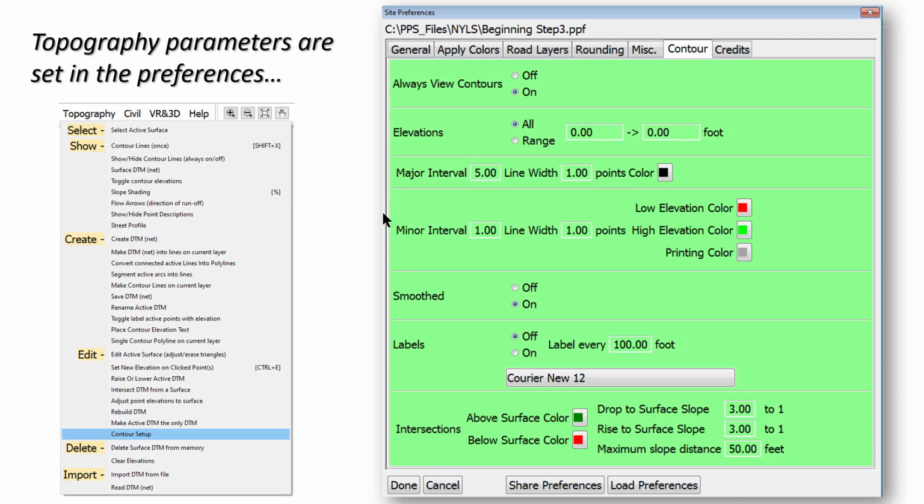The parameters are set under topography and contour setup. So there's a lot of things you could do. You could change the intervals. You can move smoothing on and off. I would recommend never using smoothing because it does throw the contour lines off of where they actually are for the drawing, and I don't think it's needed, but it's there if you need it. Labels will label the major contour lines, and then we can also manually label them under the topography menu. There's a place contour elevation text.